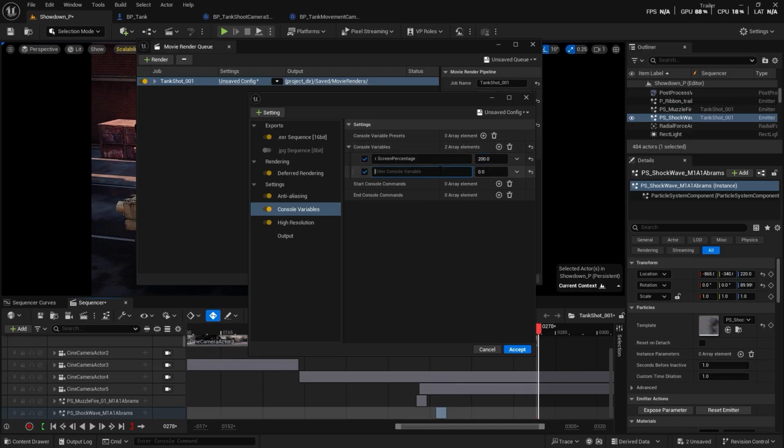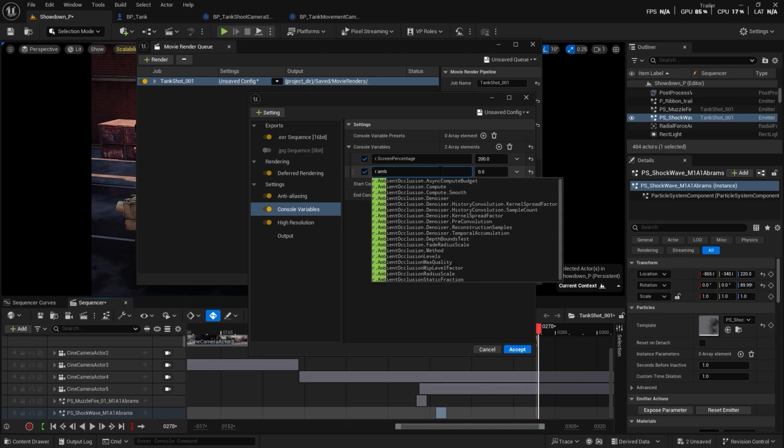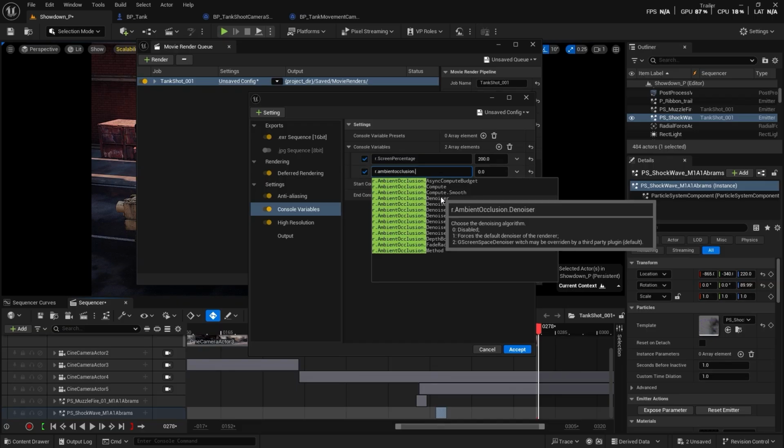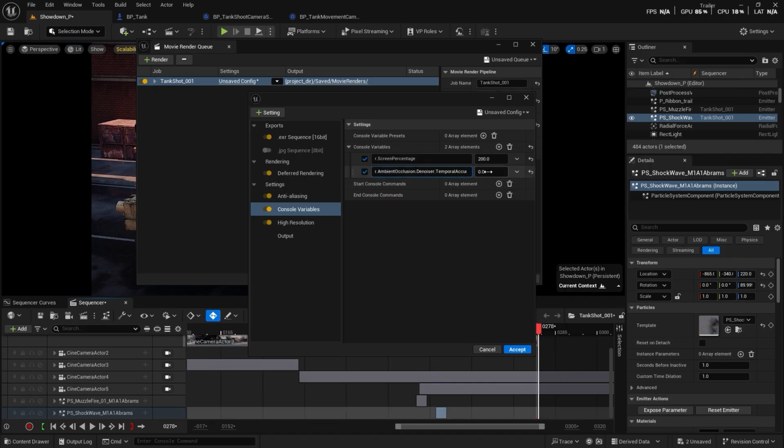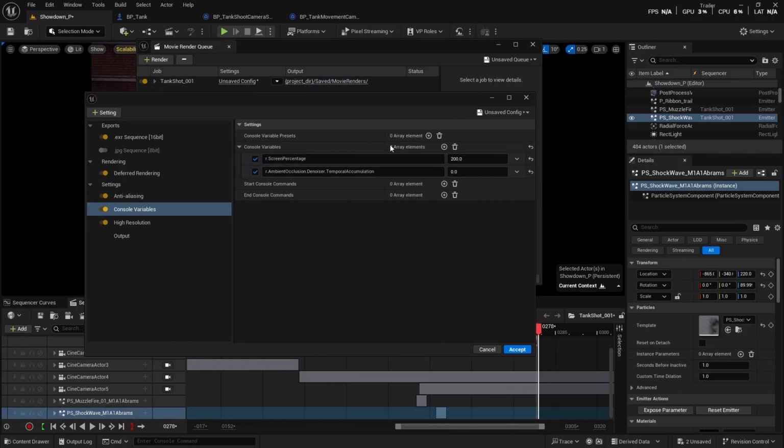Let's say I'll use something like r.AmbientOcclusion. You can see we have a lot of other things as well. We have denoiser, we have denoiser.TemporalOcclusion. This is the one we want to use. The value should be 0, like I want to use 0. You can change the value as well, and you can add a lot of other variables in here.